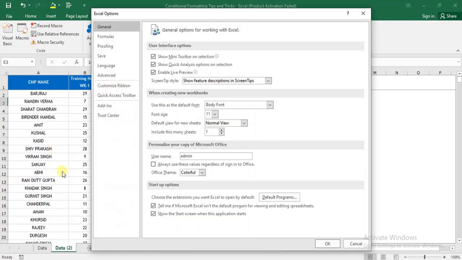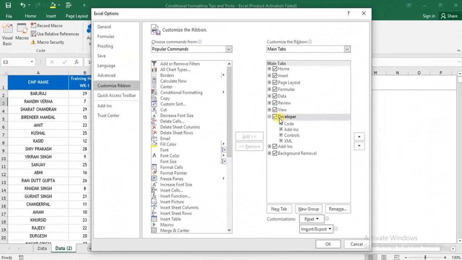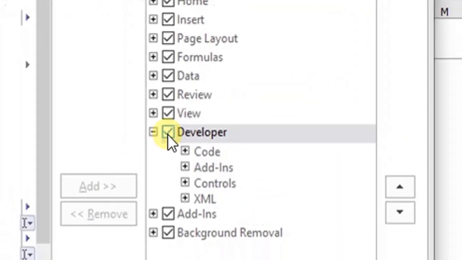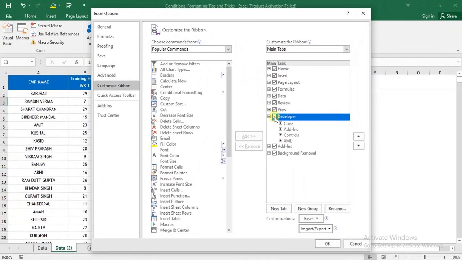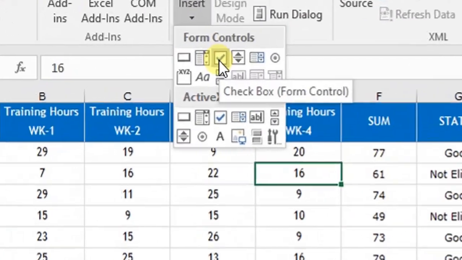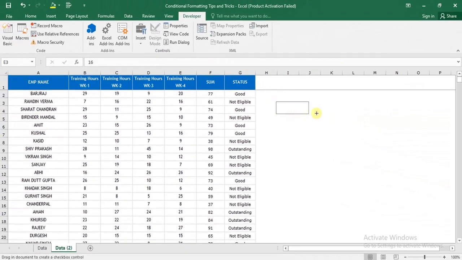Once you click on options, a window will appear, and now you have to click on customize ribbon and make sure that this developer tab is checked. If it is not checked, just make sure it is checked and click okay. Now once your developer tab is visible, click on insert, and this option is called checkbox of form control. Now I'll select this checkbox and drag like this.